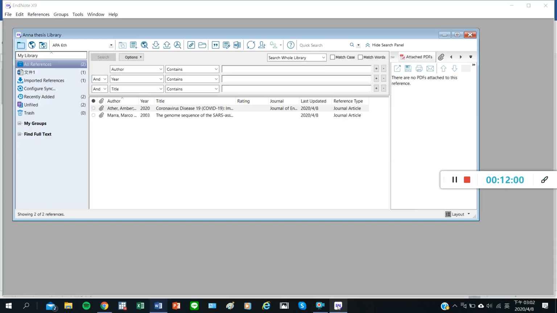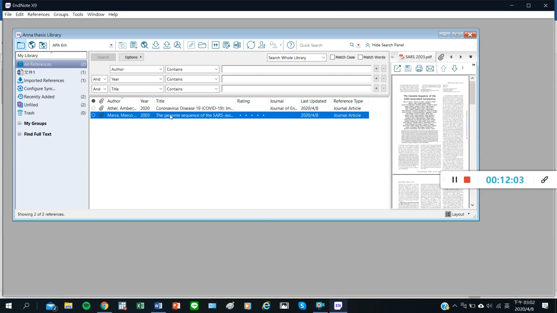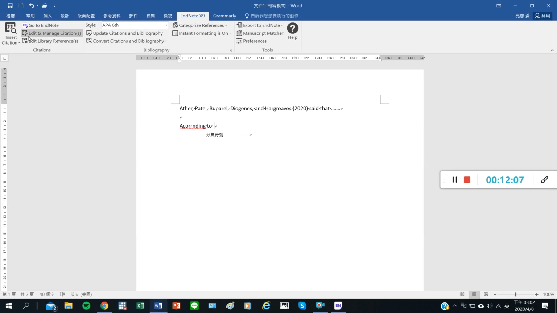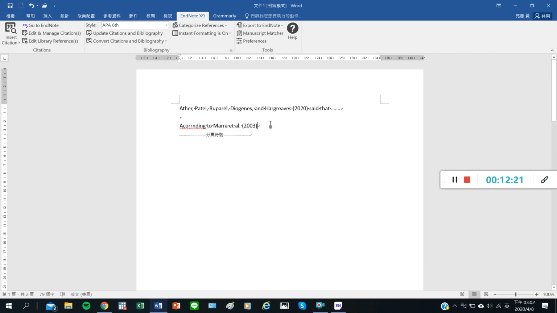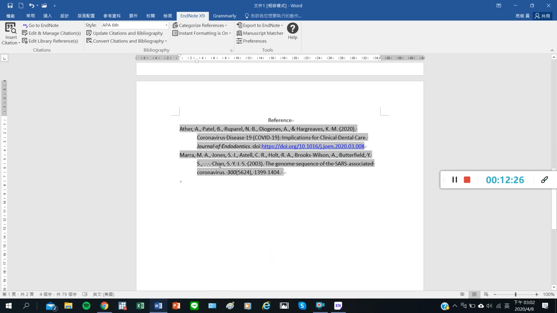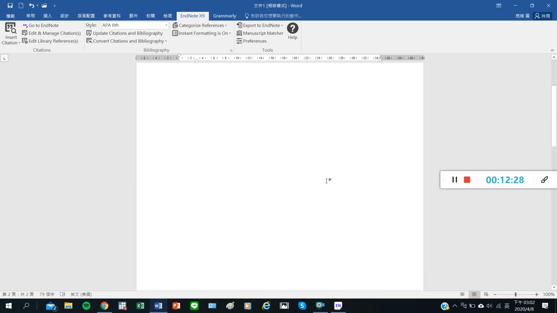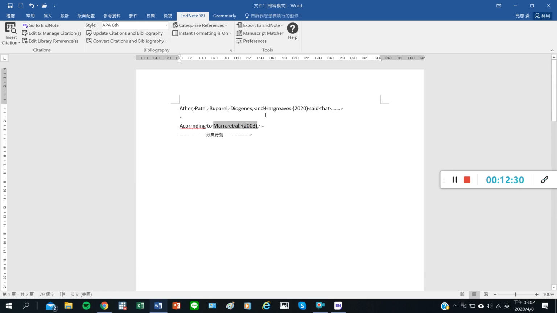According to this person, you click this and come back to the Word and choose this one, and the second, Insert Selected Citation. Like this. And you need to change the style, right? Edit and Manage, and choose the display as also here. And just like this. And you can see here and from here automatically, right? And sometimes you can have the author like this, but this did not have it.